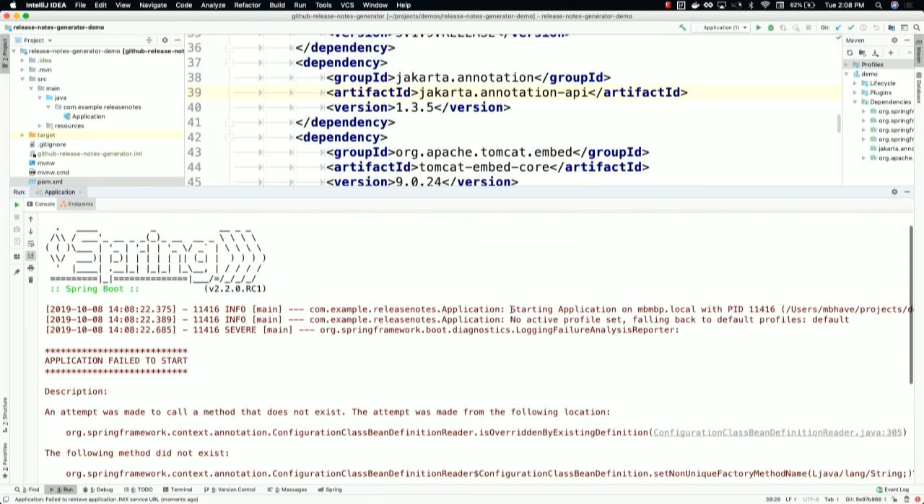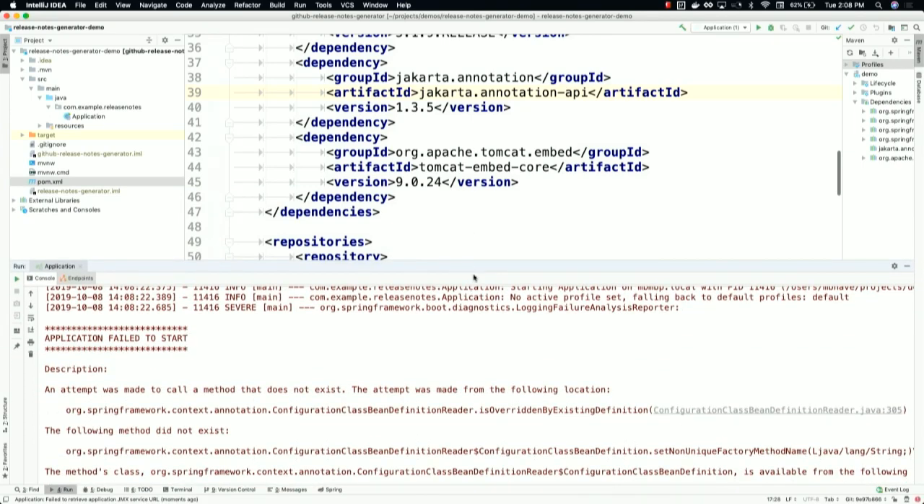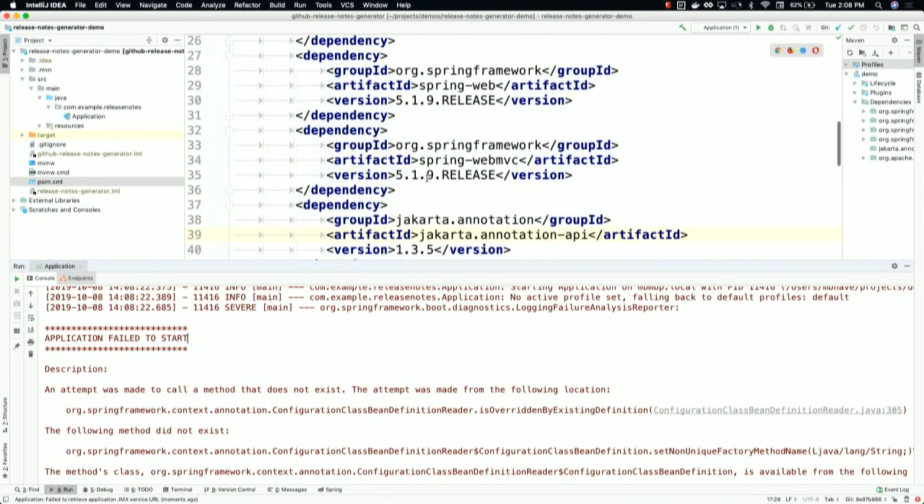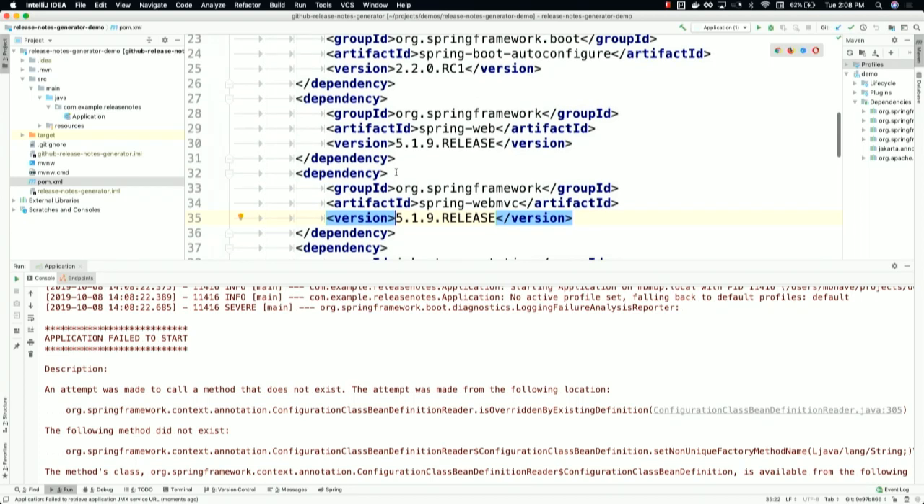Okay, so the application tried to start up, and it failed to start. Can anyone tell me why it failed to start? So it failed to start because we are using the wrong version of Spring Framework for the Web MVC and Spring Web. And this is the kind of situation that you can get into if you're managing the dependency versions yourself. It's very easy for you to get out of sync with certain dependencies. Not all versions of all dependencies are compatible with each other.